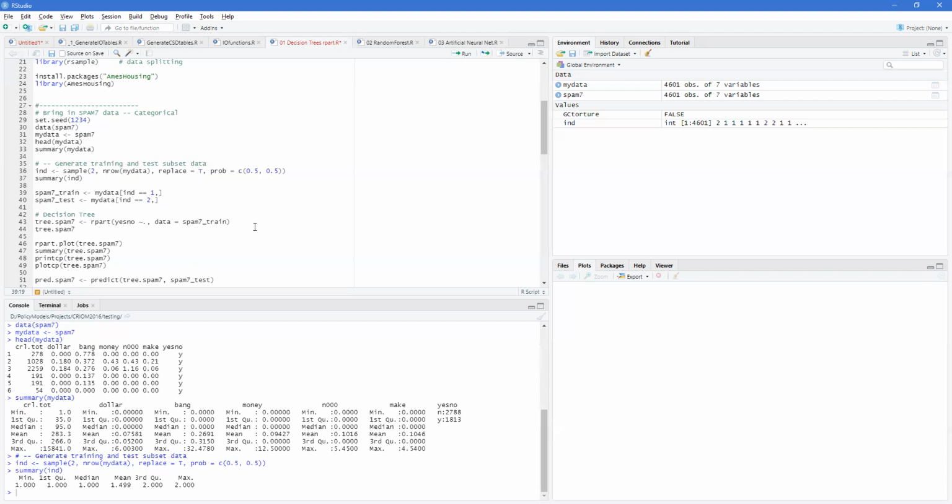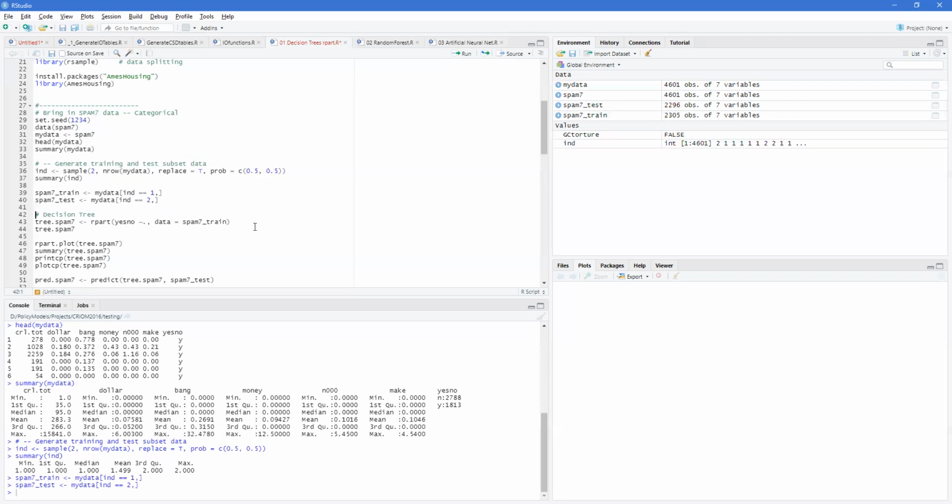And what we want to do is train the model using the training data set and then test it to see how well it does predicting our test data set. We could, if we need to, look at these properties, but they're very similar to my data because it is a random draw.